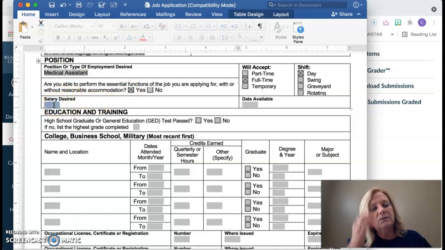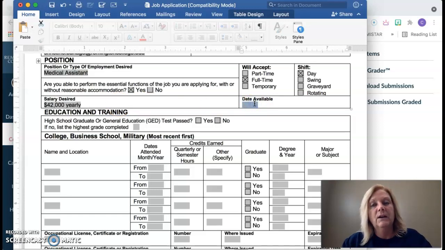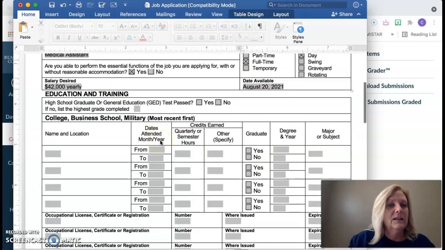Salary desired, you should put something in this box. Typically, you know how much that position makes, and you'll be able to put that in either hourly or annually, whatever it is that you're looking for. Let's just say that we're looking for 42,000. And then the date that you're available to start, you should be reasonable about this. When are you actually available to start? Don't say now. Give them an actual date. So let's just say that we're available August 20th. I'm just guessing. I haven't even looked at a calendar here.